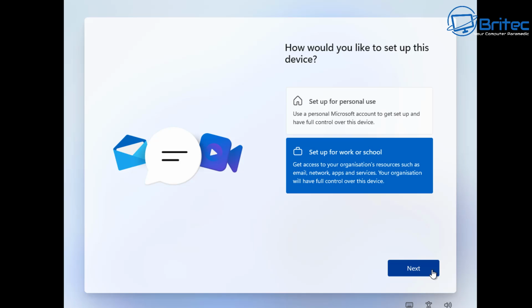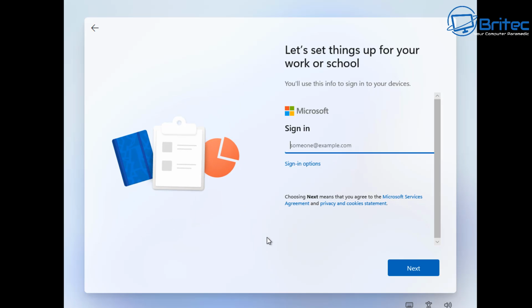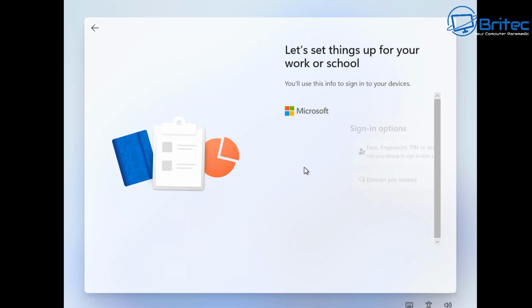If you've got a Pro version of Windows 11, you can choose this option, which is set up for work and school. And this is the one I like to do on my machine. So we're going to select this option. And now from here, we can go to sign-in options and choose domain.